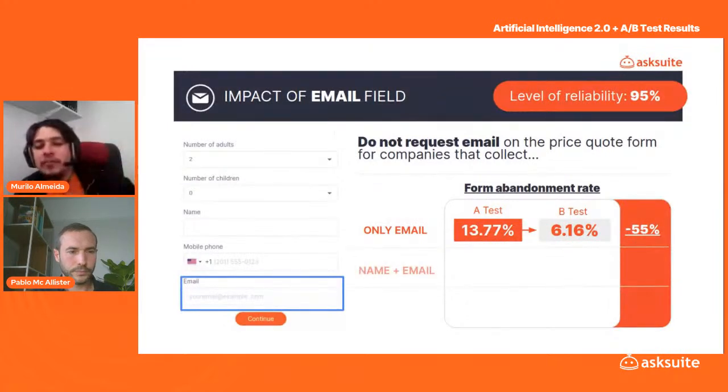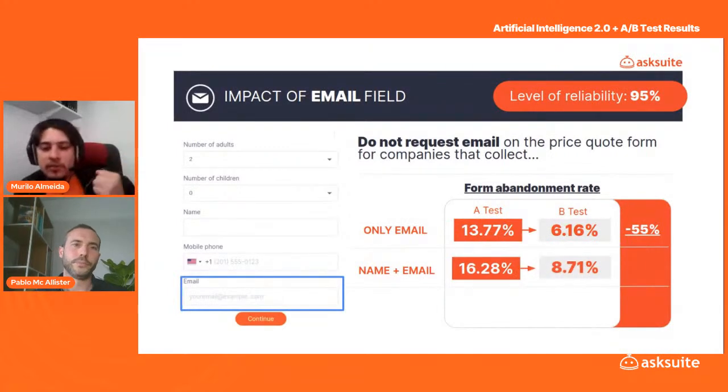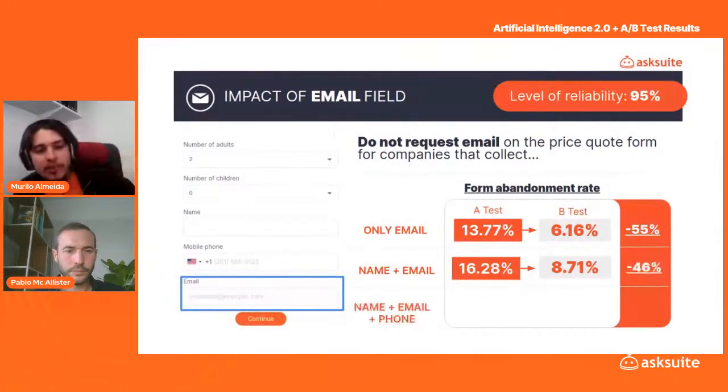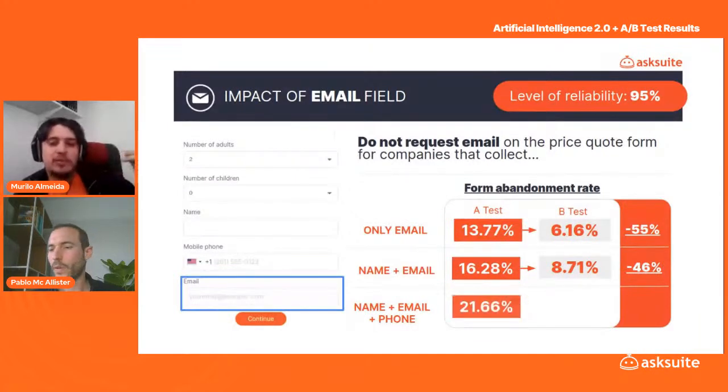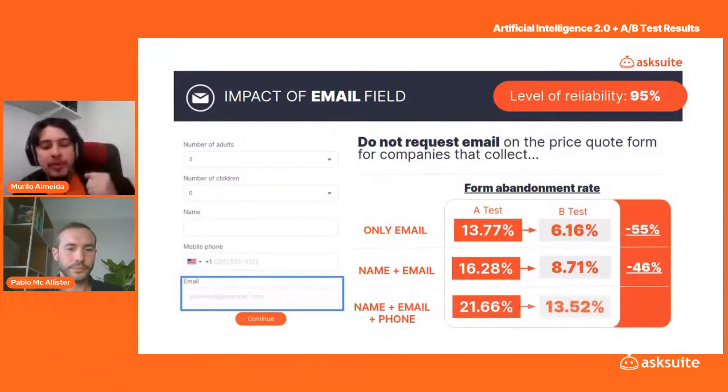If we were asking for name and email, we had 16.28% of people leaving the price quote flow. And by removing the email, 8.71% of people leaving, which is a 46% reduction. And then if we're asking for name, email, and phone, we had 21.66% of people leaving. And by removing email from that, 13.52%, which again is a 37% reduction in the abandonment rate.